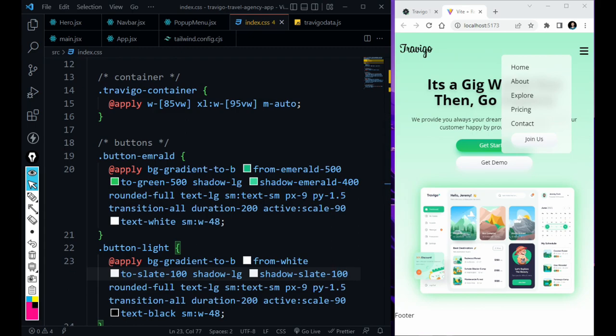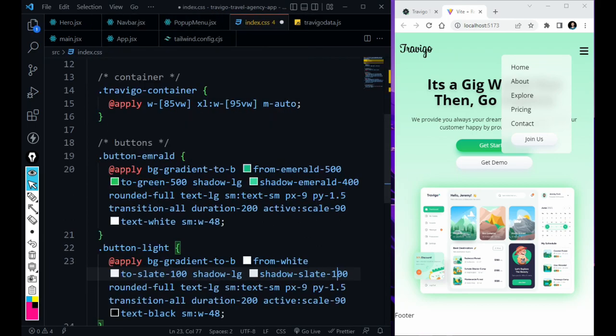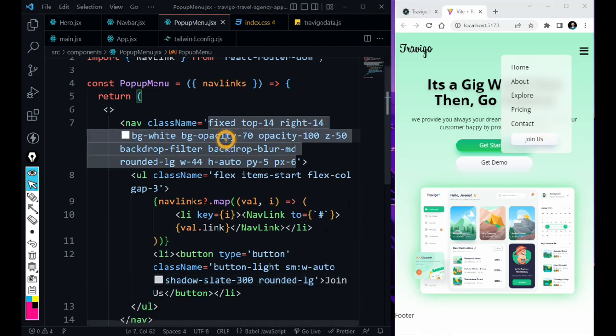The shadow is 300 or 200. Yes, 200. It's great. Okay, 100 is better than 200. But to that button I want shadow 300. Okay, also rounded large. It's looking great. Okay, if I click, and there we go, beautiful.